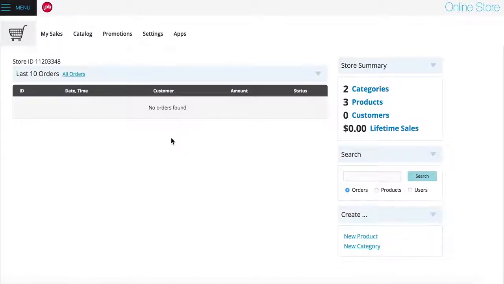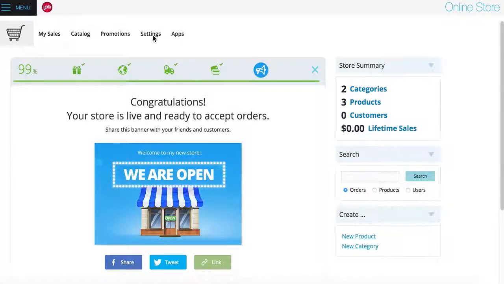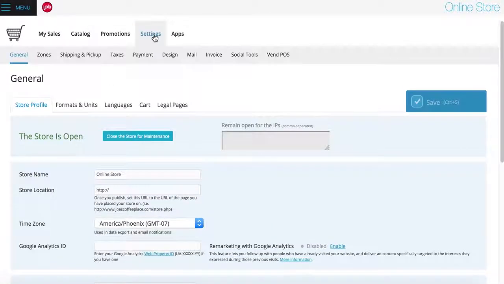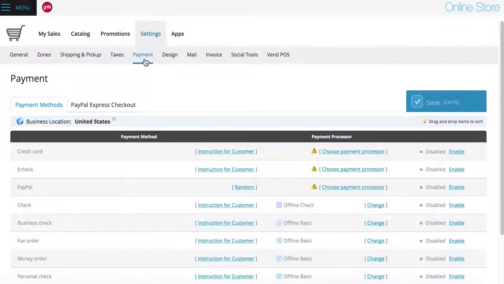Okay. To add payment methods, I'll go to settings and then payment. Now, with payments, there are essentially two types that I can manage: offline payment methods and online payment methods. Offline methods can include payments such as wire transfers or cash on delivery, and offline payment methods normally are not immediate.